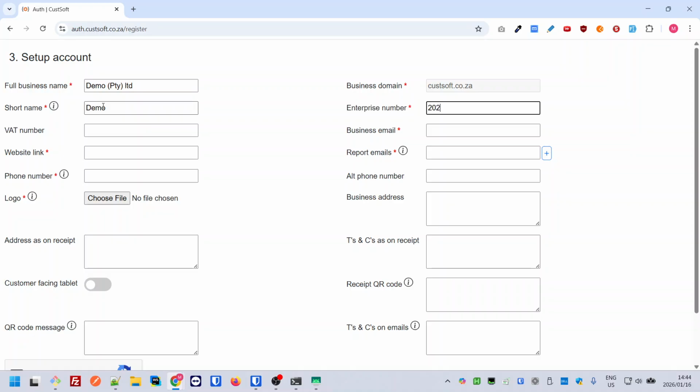Enterprise number, this is the number you receive after registering with the CIPC. I'll just enter in an example. And then on VAT number, it's not a required field, so I'll skip it. Business email, I'll use info@custsoft.coza. Website link, again, I'll just use CustSoft's details for example purposes.